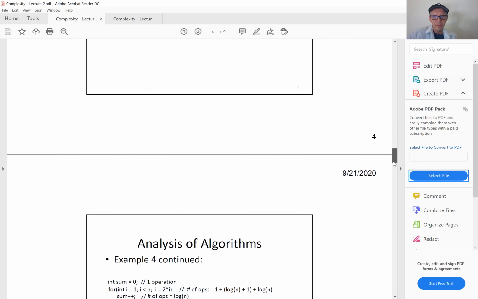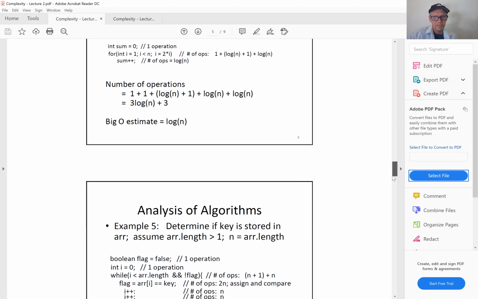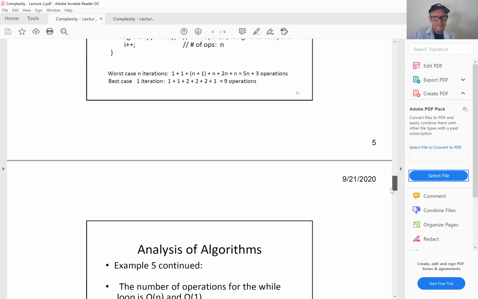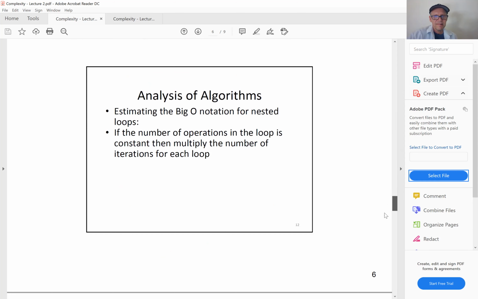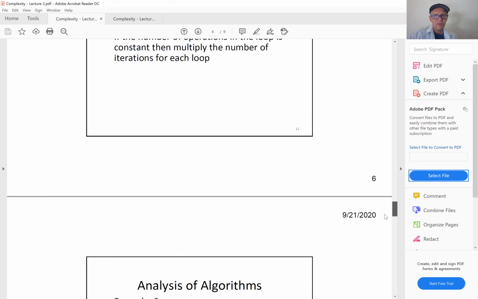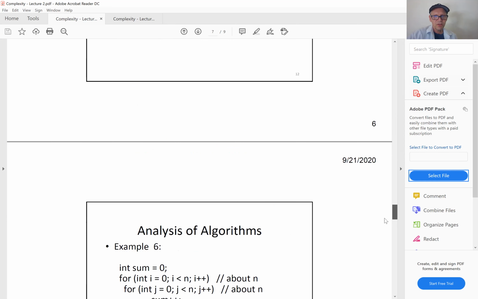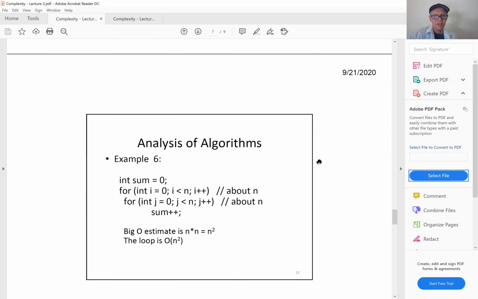Okay, so let's go back to the main part of this problem right here. Let's look at nested loops. So here's a very simple nested loop, and again, not necessarily that interesting. We're starting I at 0, and we're going to do about n iterations. So we just multiply the number of iterations of each loop. The outer loop is about n iterations.